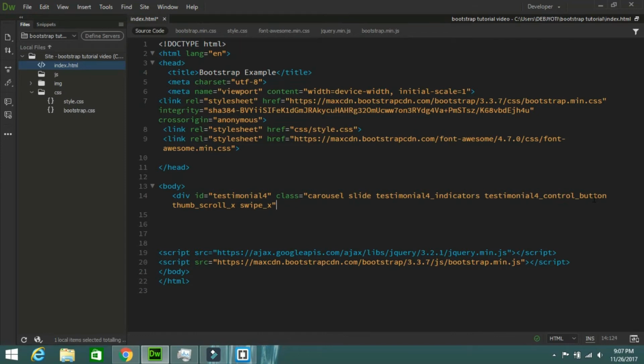After that, data-ride, that will be carousel, and data-pause on hover. So the event is actually hover. Whenever you mouse over the testimonial, the slider actually stops sliding.